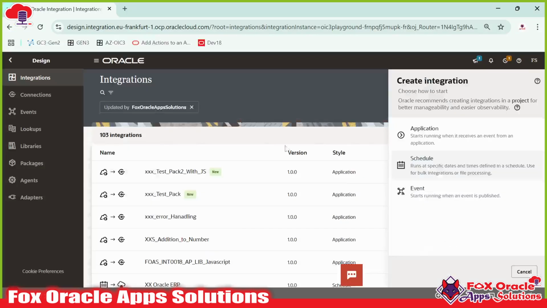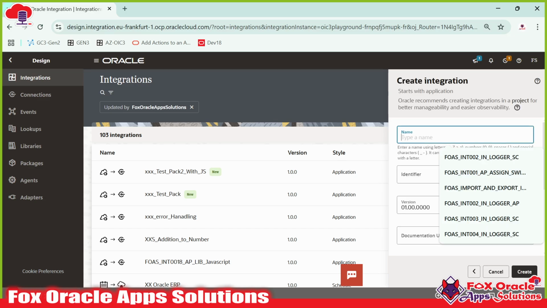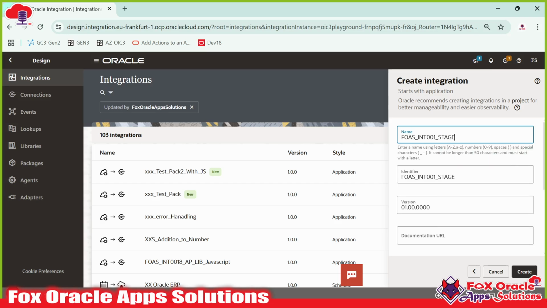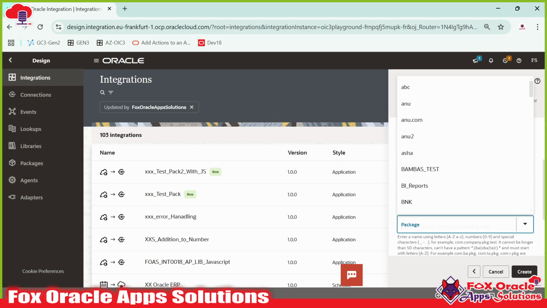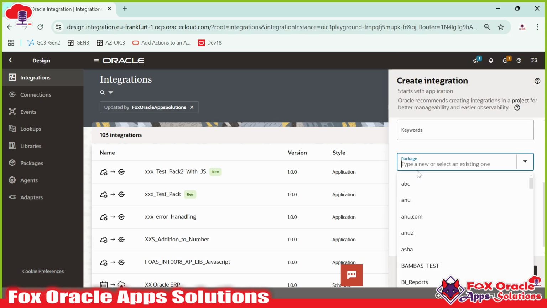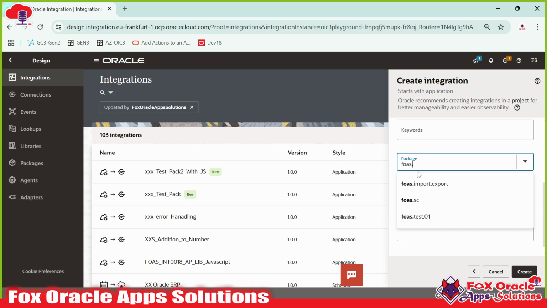So what we have to do, first we have to go to integration. I will select app-driven integration, that is application integration. I will give the name as FOAS_INT001_stage_demo01 underscore 01. So this is our integration name. By default it's taking the identifier, I don't want to make any changes here. I will give the package name here. Let me give the package name as FOAS.stage and click on create.